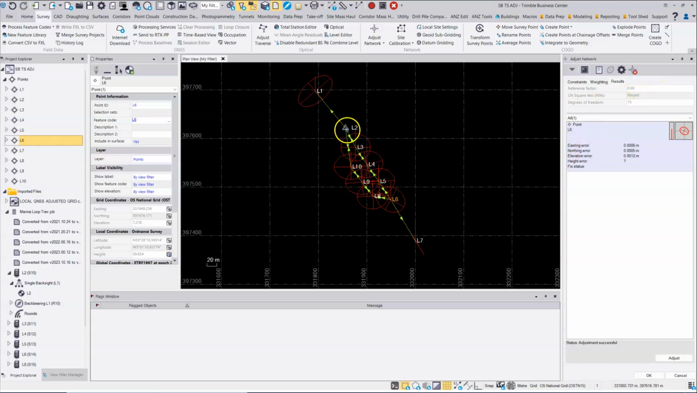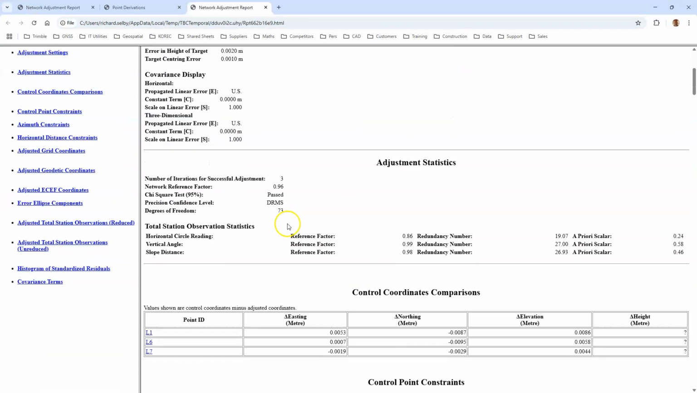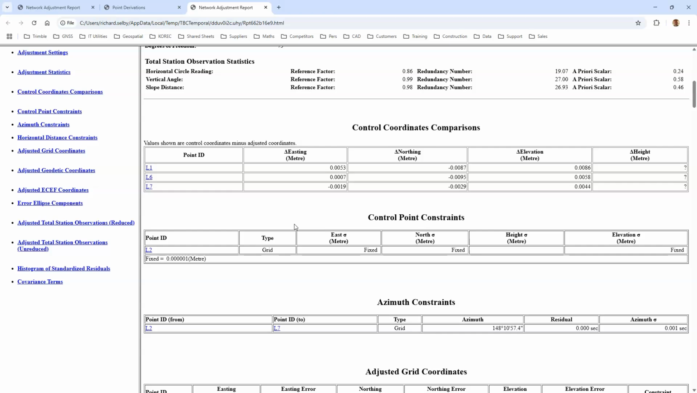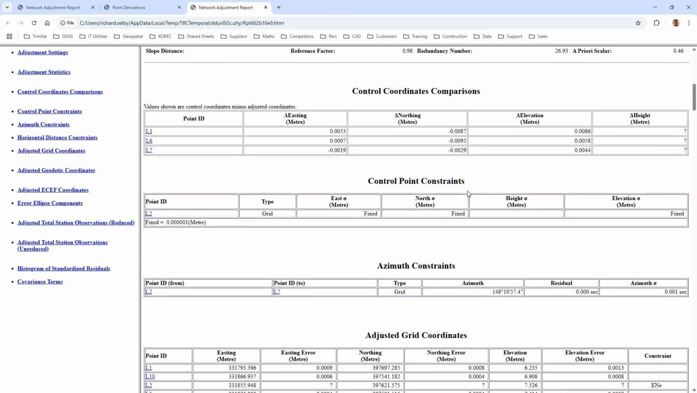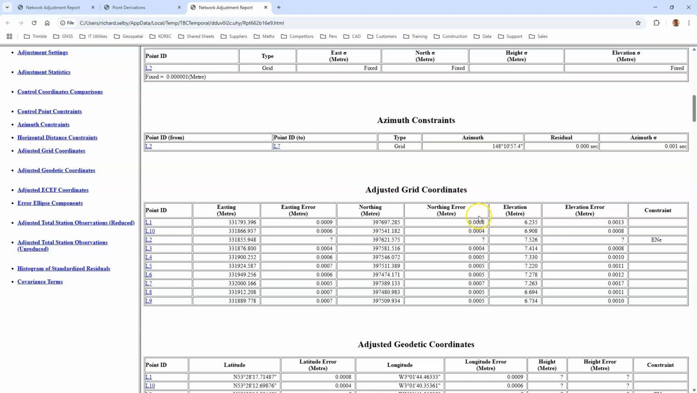We've just oriented the network, pivoted it around L2 using an alternative azimuth to the direct observation that was based on the azimuth between L2 and L1. So there is our final report for the adjustment, showing how much difference there is between the GNSS derived coordinates and the adjusted coordinates from the total station survey, easting and northing error estimates for all the points, in addition to the elevation and estimated elevation error.